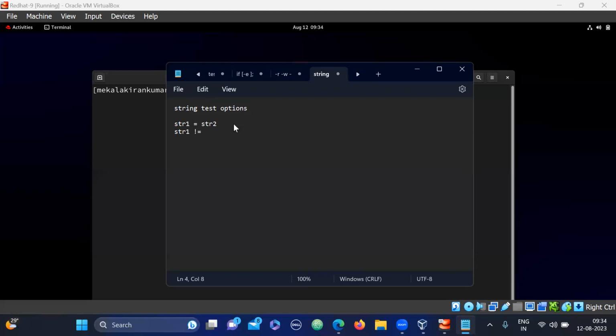str1 != str2 returns true if both strings are different. -z str, we discussed just now, returns true if the string is empty. -n str returns true if the string is non-empty. str1 > str2 returns true if string 1 is alphabetically greater than str2, and str1 < str2 returns true if string 1 is alphabetically less than str2. These are the 5 string test options.